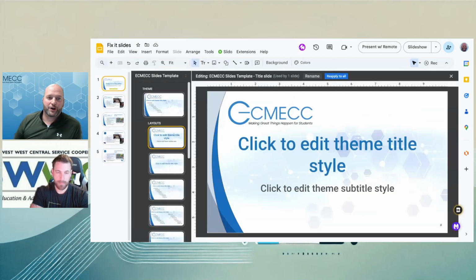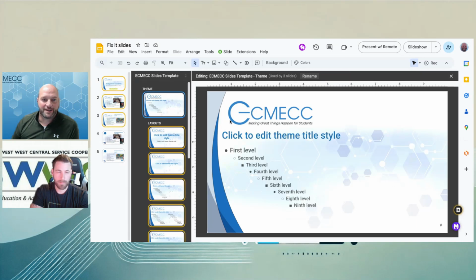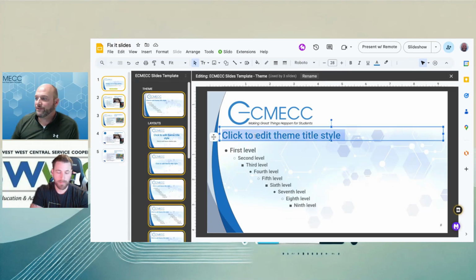And what it's going to show is the slide master that I have attached to these different slides. And you can fix some of that stuff right here on the master slide itself. Like if you want all of your titles to be located in the same place on every slide and you want them to be the same color, the same font, all of that sort of stuff, you can change that right here on this particular slide.